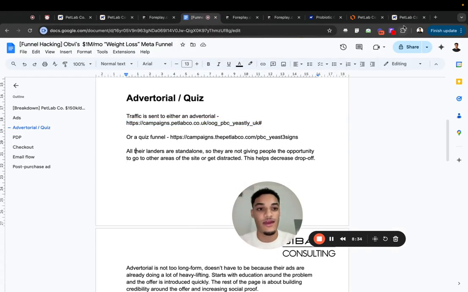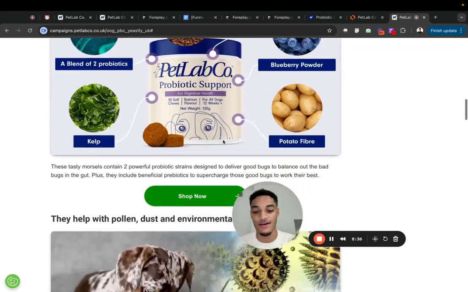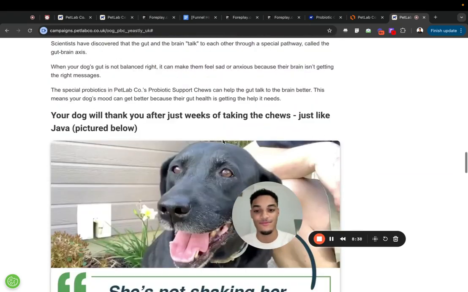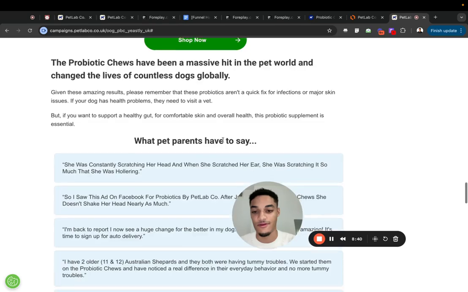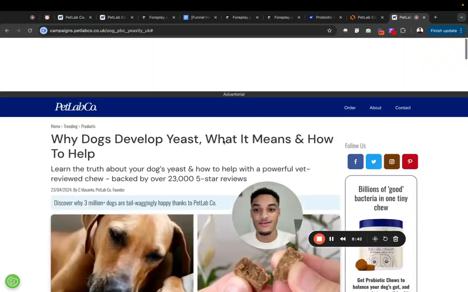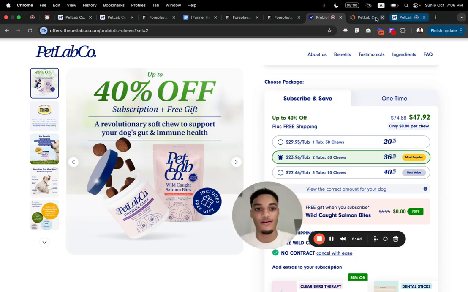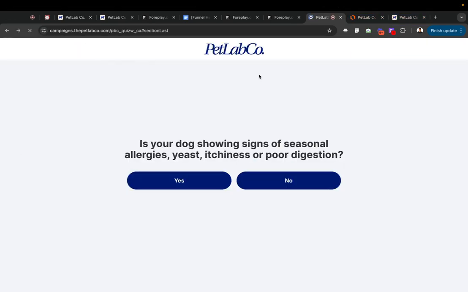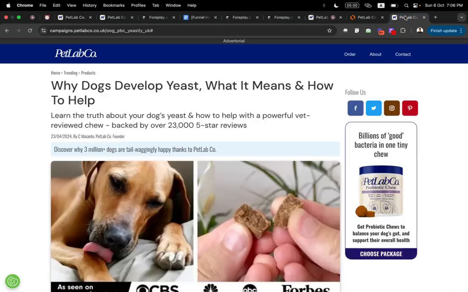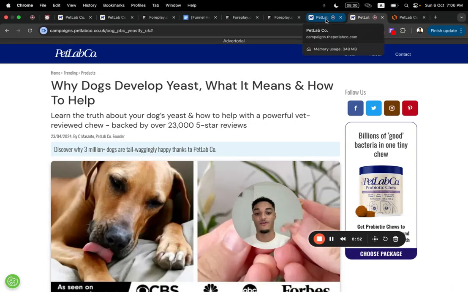So this is what the advertorials look like. Again, I don't want to spend too much time on this because there are a lot of other things I wanted to cover. But one thing I also noticed is that, as you notice yourself, both the advertorial and the quiz, let me just go back here, are standalone pages, right? So again, it's not like they're part of the website.